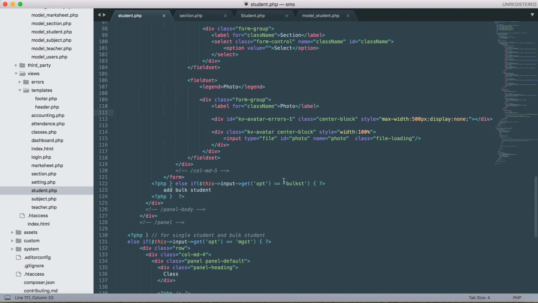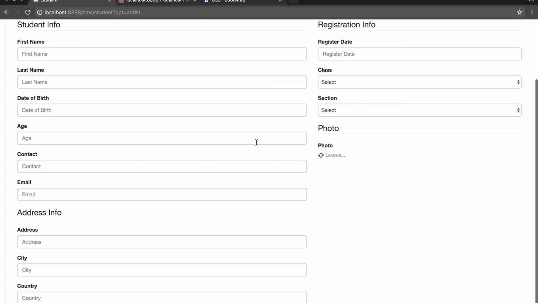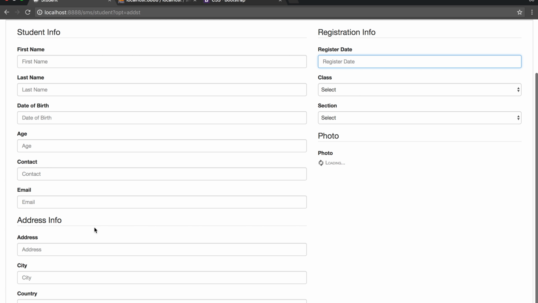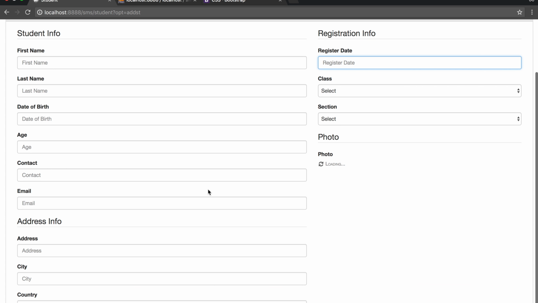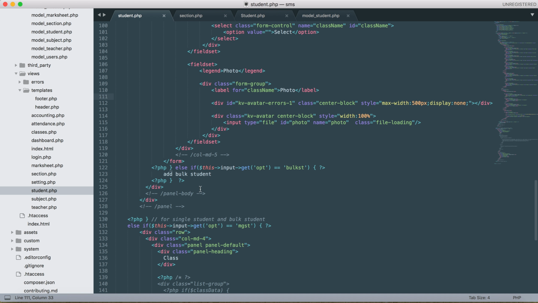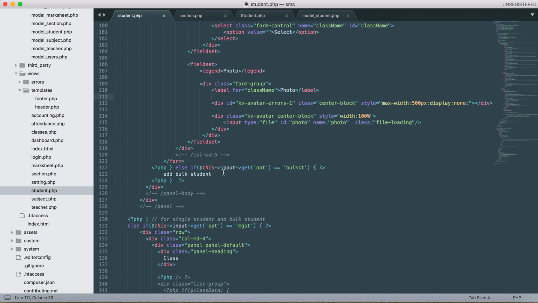So yeah, I think the fields are completed. We need to add the date picker here and here too, and that's all we need to add. And after that, first of all we need to add, I think, the buttons to submit this form. So let's create the button.